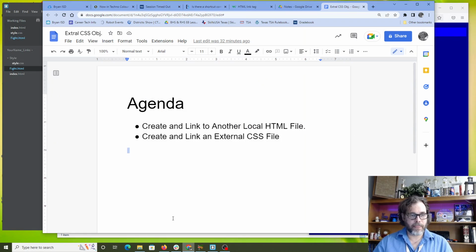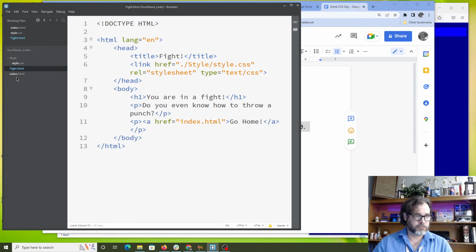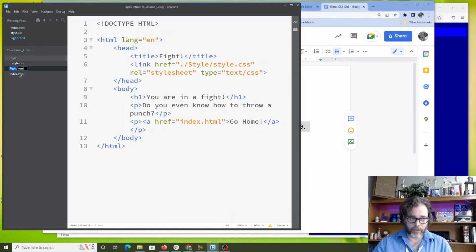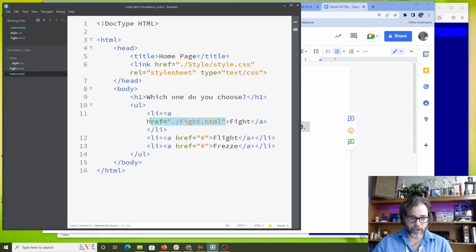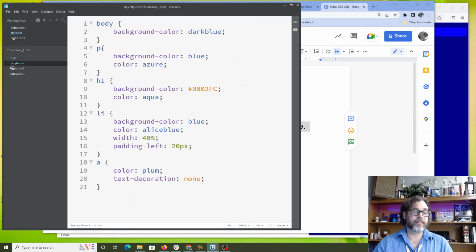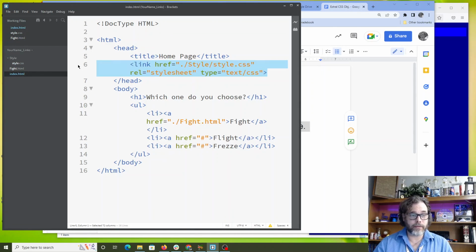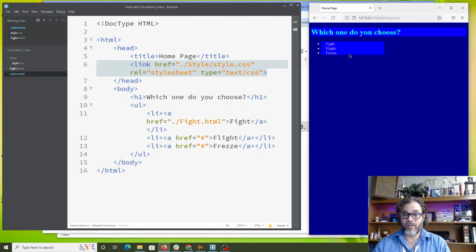So how did we do today? Did we create and link another local HTML file? Well, we had index. Did we create the fight HTML file? Yes. And then did we link it down here in my list of links? I think we did. Did we successfully create a CSS file? Notice the CSS file just contains CSS, no HTML. And then inside of here, did we link it to the document so that my style shows up wherever I want it? I think it's successful.